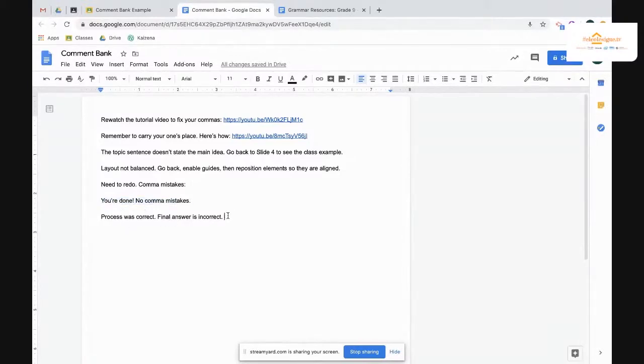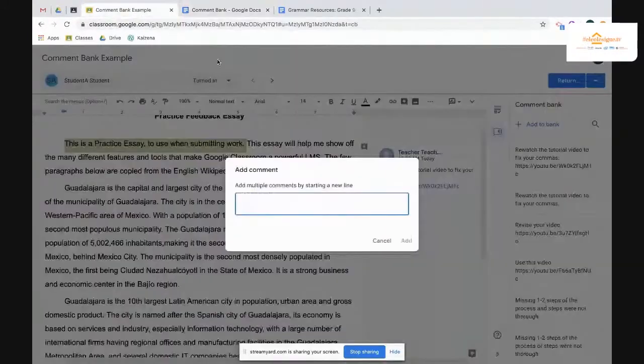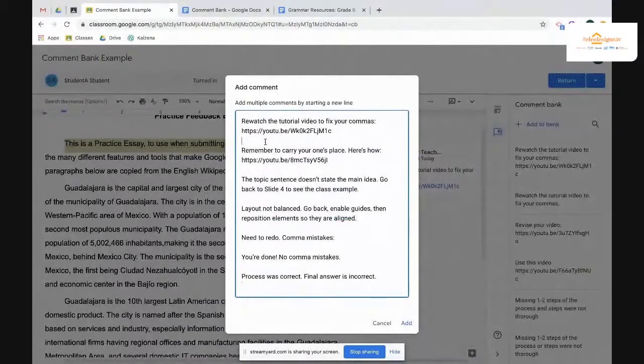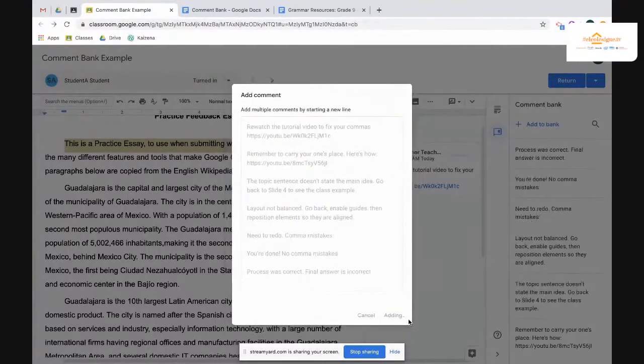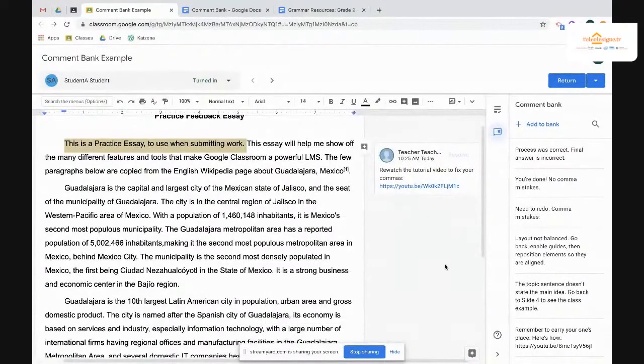Now, to add this all to the comment bank, I'm just going to copy it. I'm going to go over, and I'm going to paste it. And if there's a space in between, right, which is what the directions say up here, it's now going to add all of these as separate comments. Click Add. Takes a second to populate, and there it is, right?